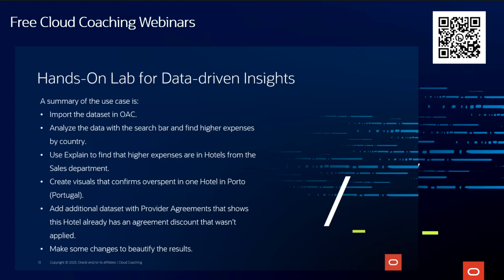This information will be provided by the tool. We will create visuals to confirm that hotel spend. We have an overspend in one of the hotels in the Porto city in Portugal. Then we will blend additional data. We'll add additional data for the provider agreements that our company has. And we will see that on one of the hotels where we have a higher spend, this agreement wasn't applied. And we can see how much money we could save if that agreement was applied by the vendor.